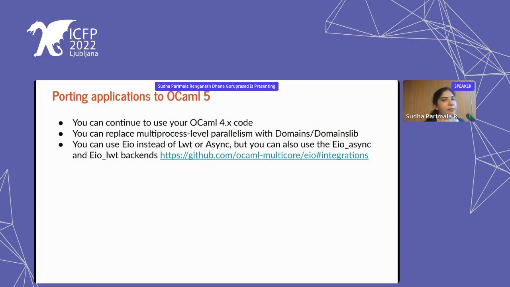I think there are already some applications that use multi-process programming with Unix fork, and that could be replaced with Domainslib, which is a lot nicer. But the catch here is Unix fork does not have shared state, so that is something to keep in mind. We could also use the library EIO, which does effect-based concurrency in the background for us, and replace LWT or async with EIO. We have certain bridges to make it easier for people to do that.